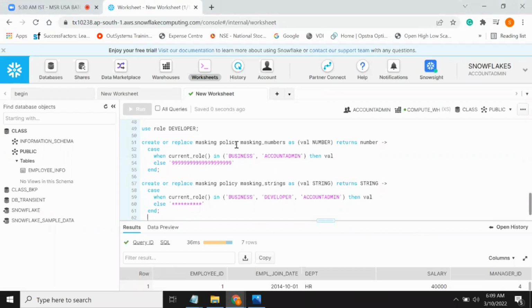Observe this one. Create or replace masking policy, policy name, masking number. What is this? Masking number. What we are telling as value: if the value is a number, then return a number. We have to create separately for the numbers and separately for the strings, because when it is a number, it will return a number. If it is a number and you are returning a string, then it will throw an error. That's why we need a separate masking policy for numbers and a separate masking policy for strings.